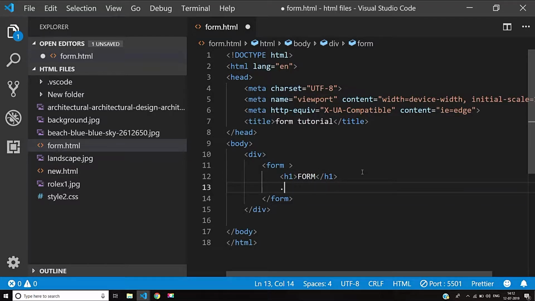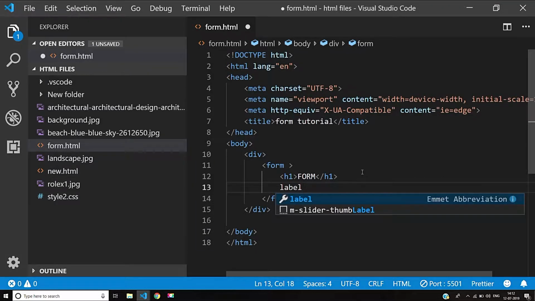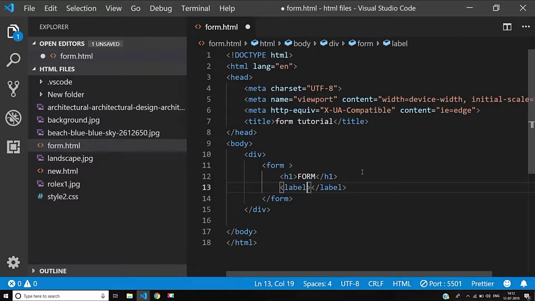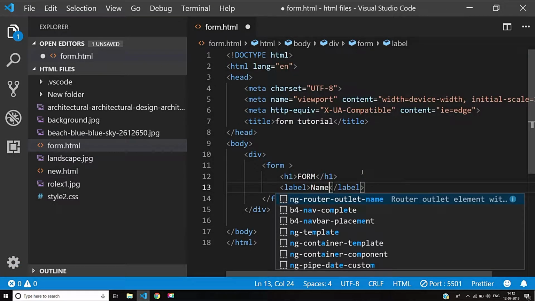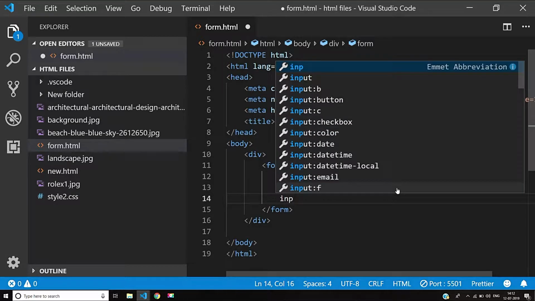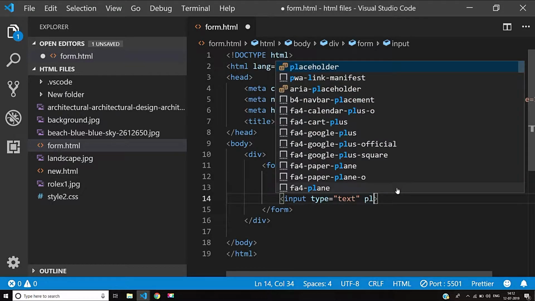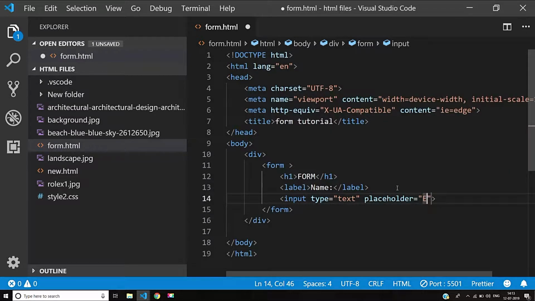and now I'll add a label, and I'll write here name. Then I'll add an input tag. I don't need name and ID, I'll remove them, and I'll add a placeholder, and I'll write here enter name, and I'll copy these two.